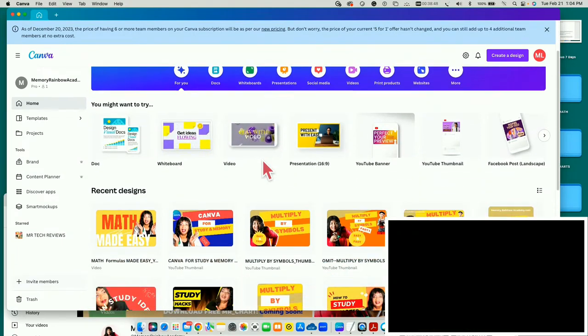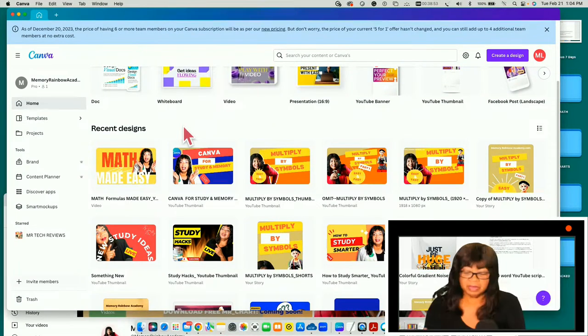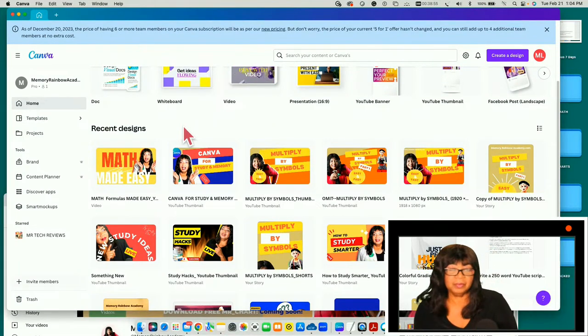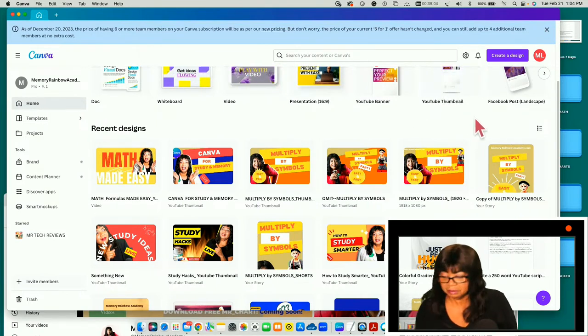Now, you can go into documents, and we're going to go into documents. That way we can work with ChatGPT, a type of AI that they have, which is pretty interesting. You have your presentations, banners, you can create thumbnails and so forth in here. So you can use it for a lot of things.